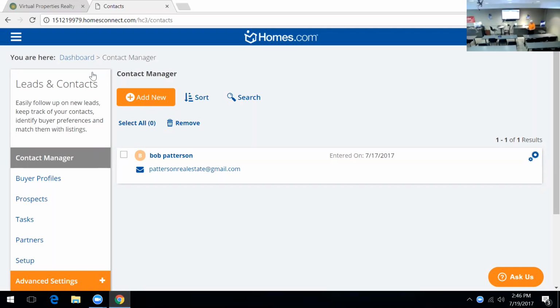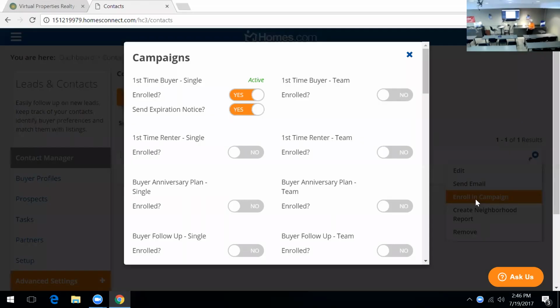So you can either click on Bob, and I'll show you that in a minute, but if you come over here to the right-hand side, click the little cog wheel, and you can edit the contact, or do you see how it says enroll in a campaign? So from this page, we give you a quick way of, let's enroll Bob into a campaign.